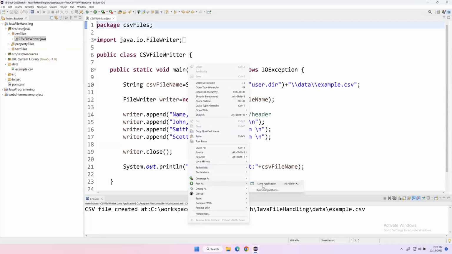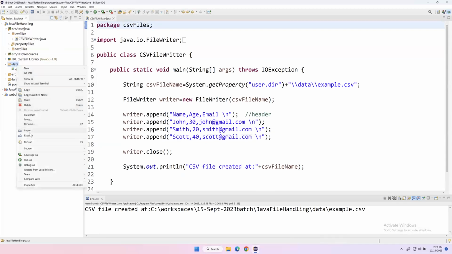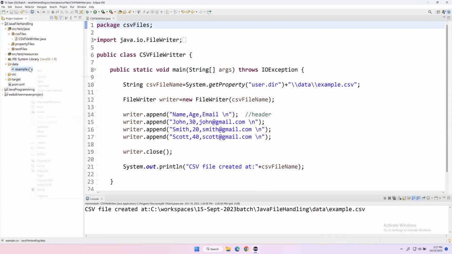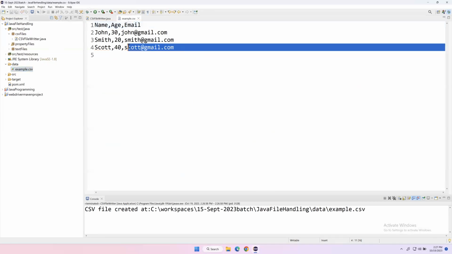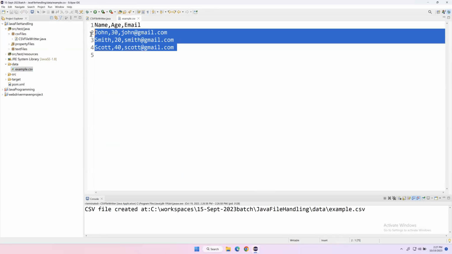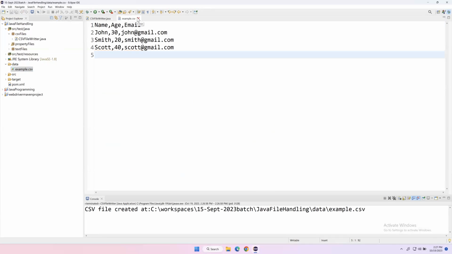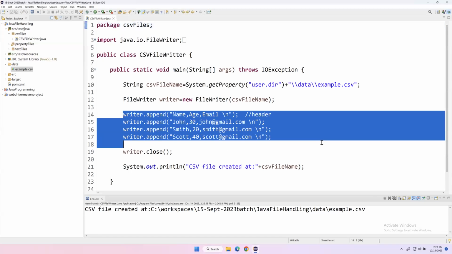I'm just running as a Java application. Now it got created. Now refresh. Now this is a new file which got created. Just open it with a text editor. Now you can see this is the data. So the data is separated with the comma. So this is the header and this is the data. So like this, we can create a new CSV file and we can add data into this.